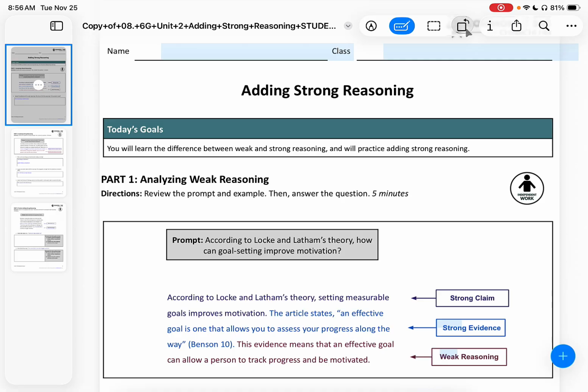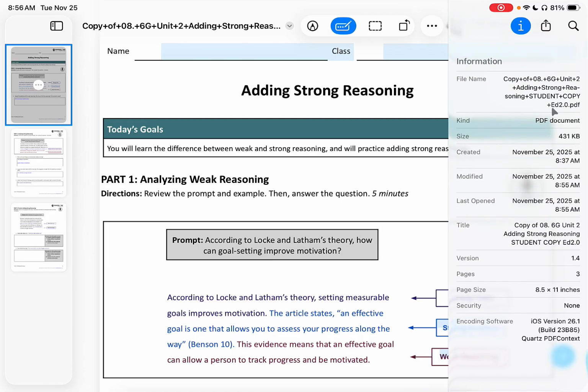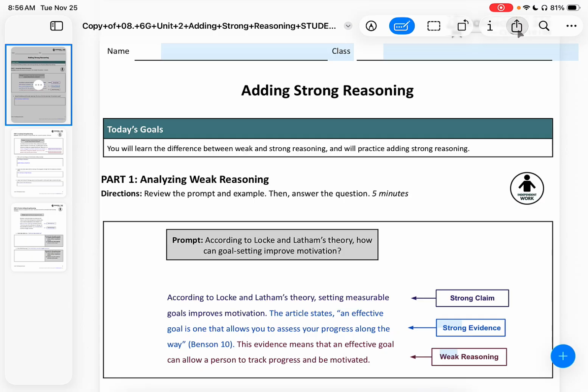If I need to rotate my document because it didn't come through quite the way I wanted, I can click on this. If I want to see some information about my document, I can see the file name here, what kind of document it is, how big it is, all of this information here. Click on the I to get rid of that. I've got my arrow, so I can open this into other apps or save it in other locations.